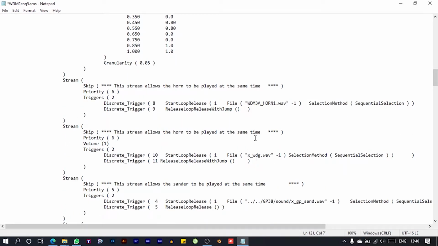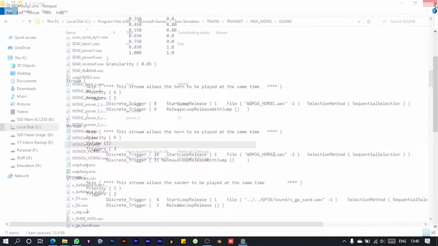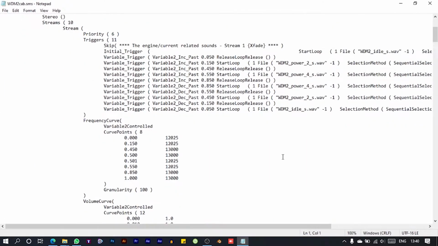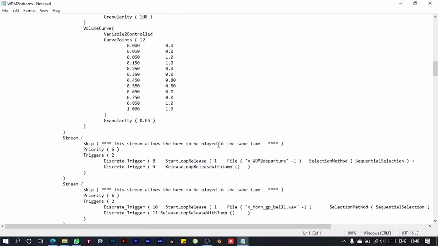This is for when we press space, that is horn, and this is for when we press B, that is bell. So for the second horn, it is horn 2.wav. Okay, now save it and close it. Do the same thing with the cabin also. Expand it and come down below. Yes, the stream allows the horn to be played at the same time.